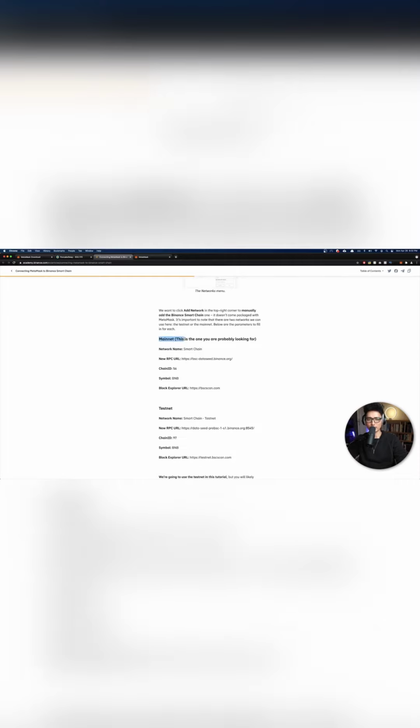This is written by Binance. So what you want to do is scroll a little bit down here. I'll link this information in the description as well. You can find it there. If you want to come here, you see this mainnet. So basically, we're going to create a Binance-based MetaMask wallet, right?